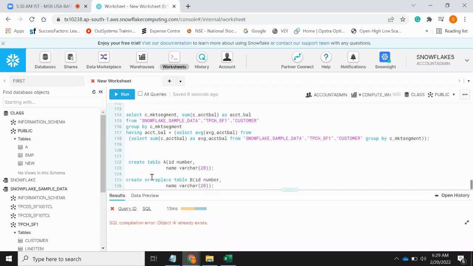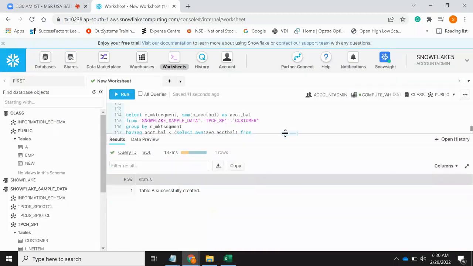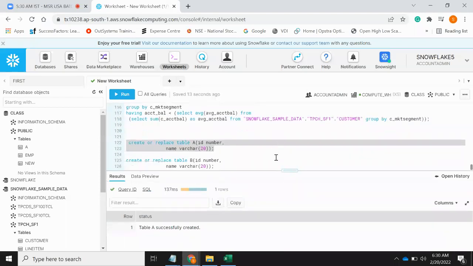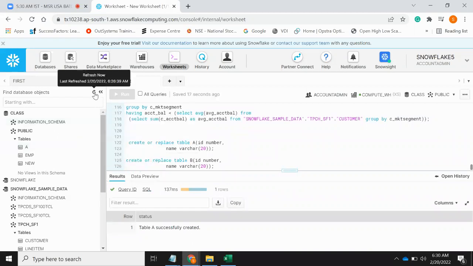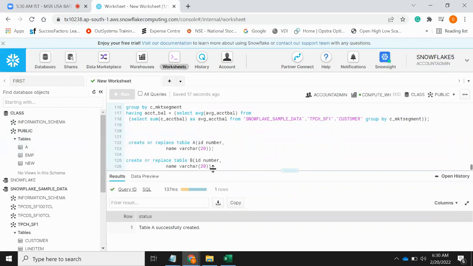If you use create or replace here, now observe what it is going to do. It is going to drop the previous table structure, and in place of that, it will recreate the same table. Create or replace. Now what happened here? Table created successfully, right? Now it's an empty table. If you observe, previously we had values, now we don't have values. This is the way you create a table in Snowflake.